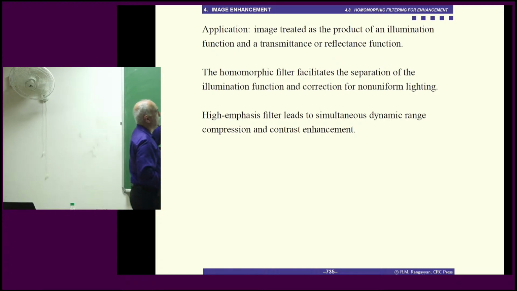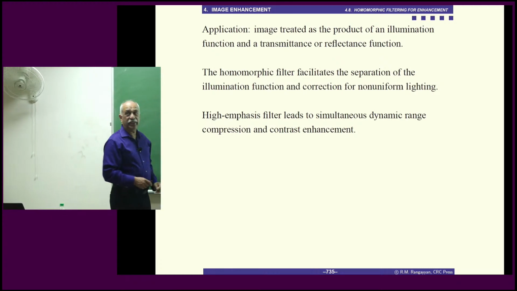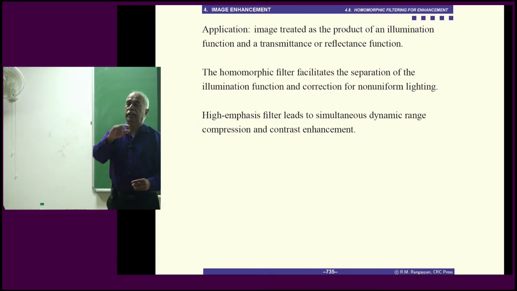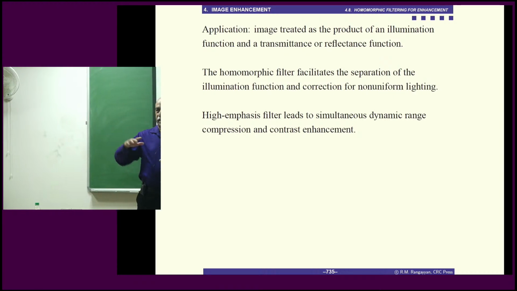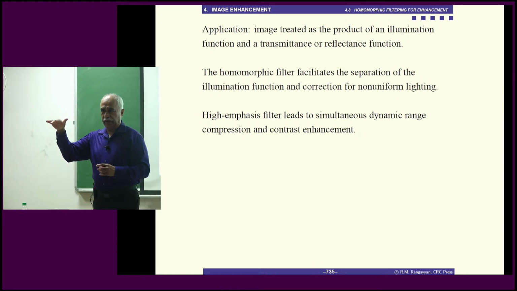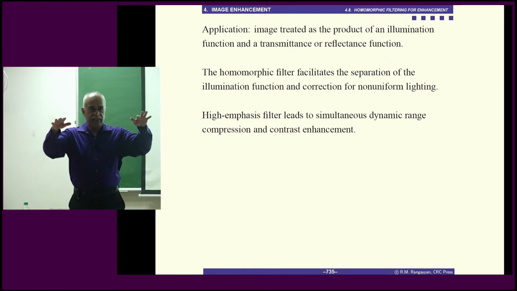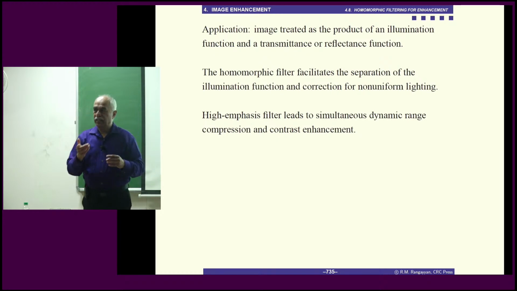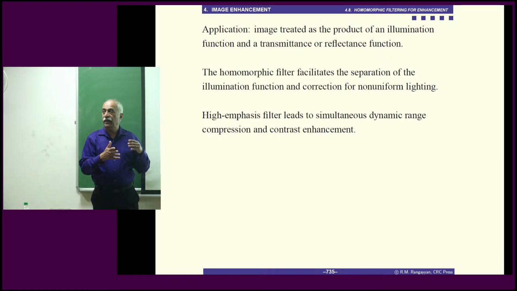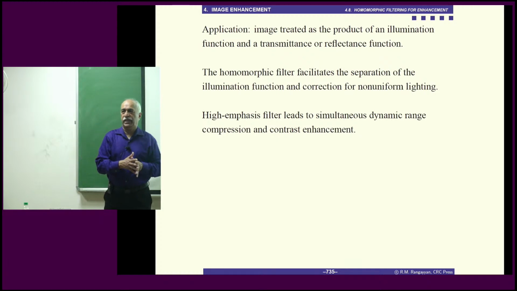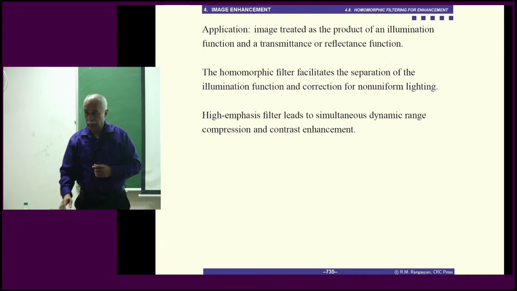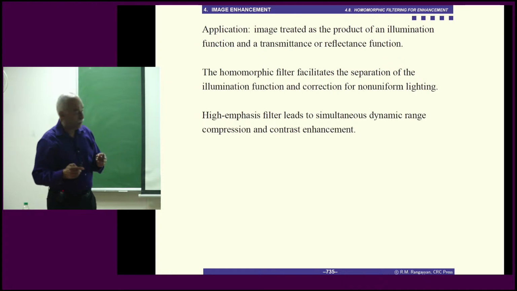So high emphasis filter leads to simultaneous dynamic range compression and contrast enhancement. What is assumed is that the sharp details in the image are in the higher frequency zone of the Fourier transform. And the variations in the lighting source are not so rapid. They could be slowly varying, and hence their spectrum will be of a lower frequency, very, very low frequency range. So you suppress the low frequency and increase the high frequency, which is high emphasis filtering, after taking the log.